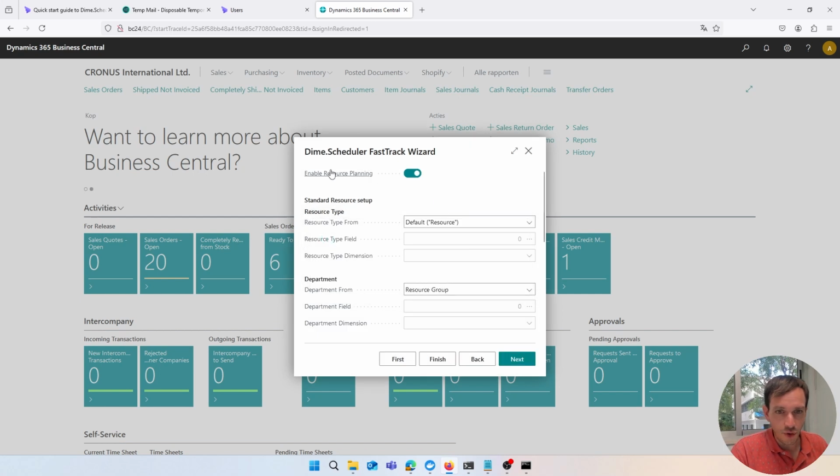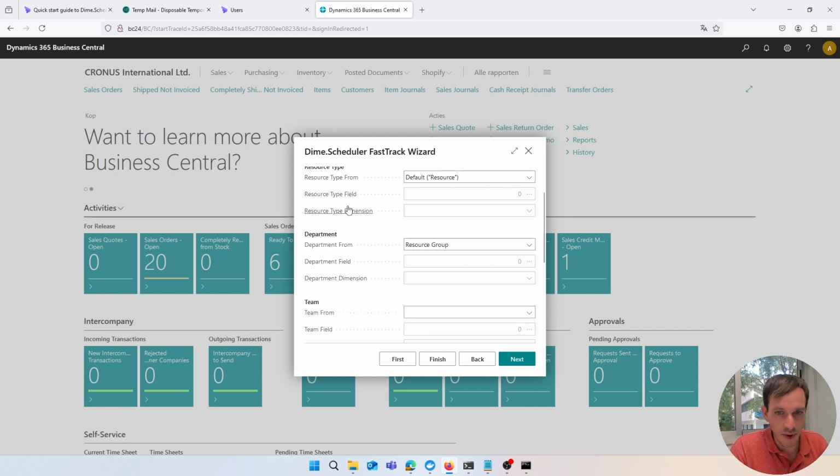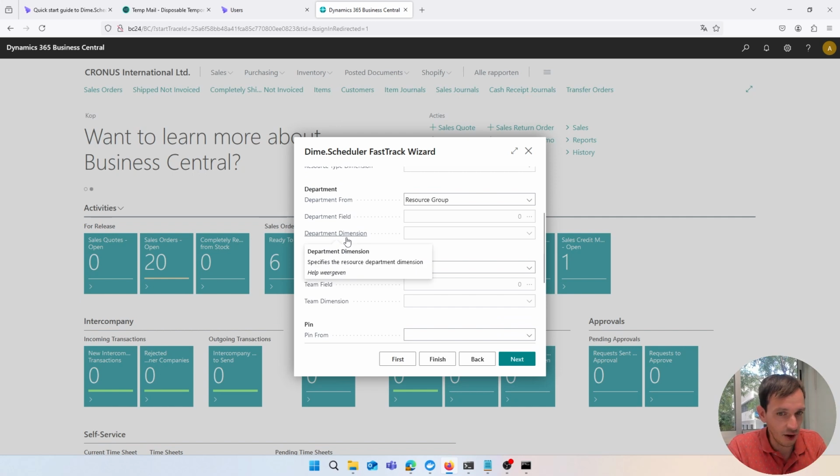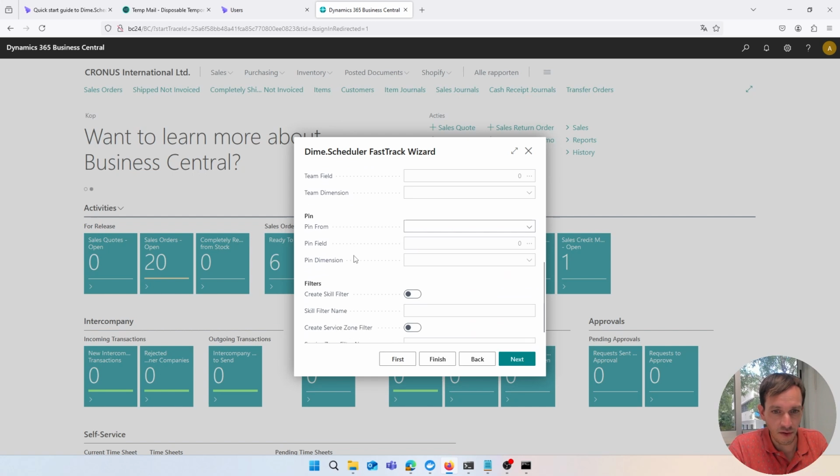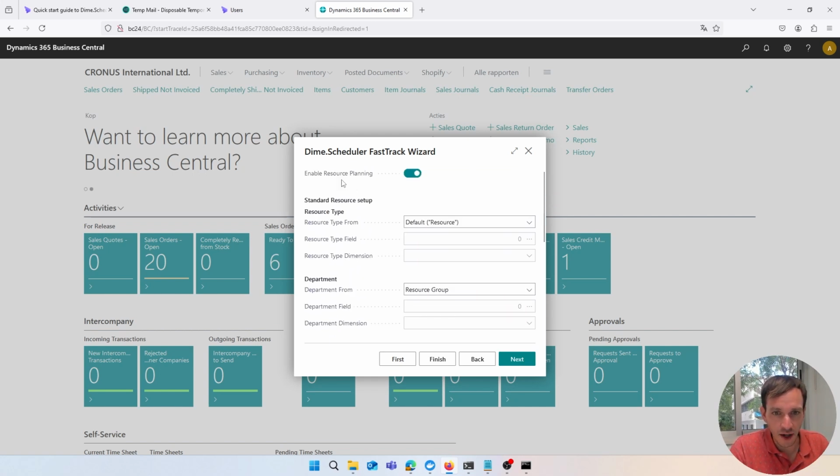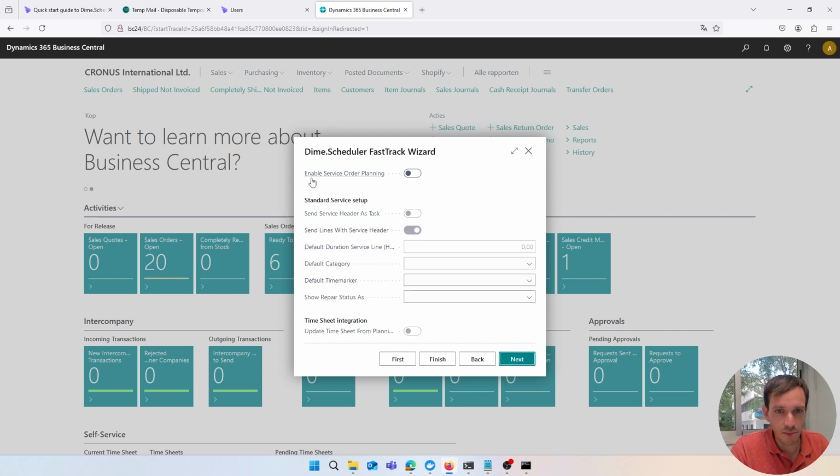The next step is to decide whether we want to enable resource planning. So should we use the resources table as a source to populate the planning board list with resources from this table? 95% of the time, you will want to use this and potentially make more configuration to map fields from one dimension of one area to the fields that we provide in Dime.Scheduler. I'm not going to do that right now. I'm just going to enable this module and also perhaps enable the service order module, just to show you how fast we can set up the integration.